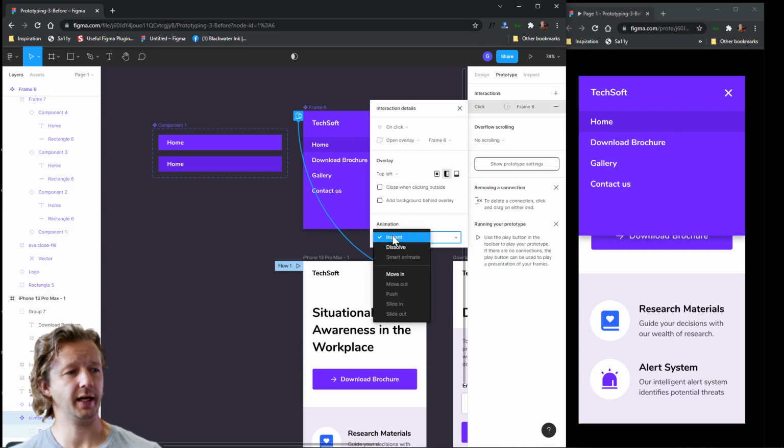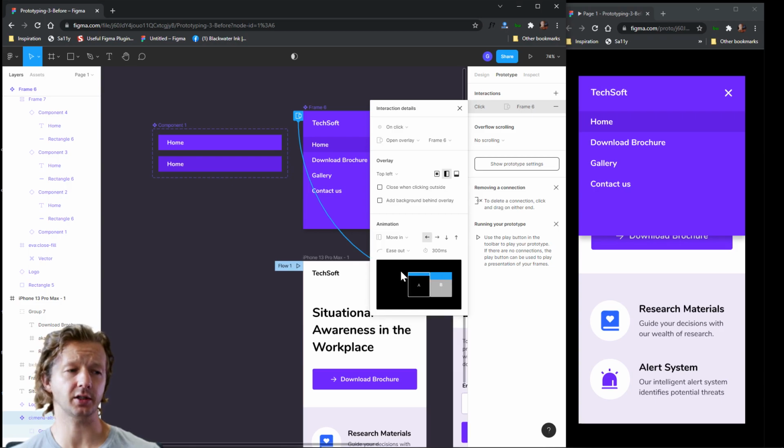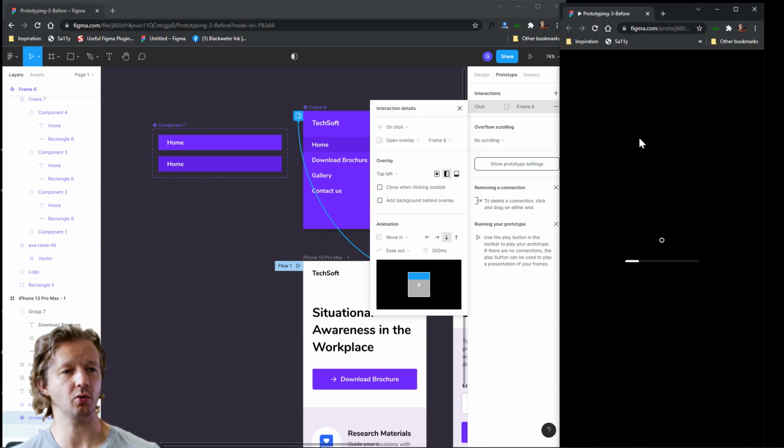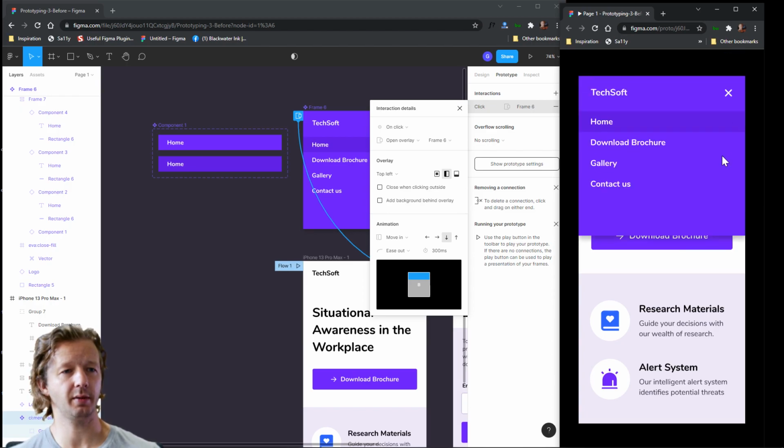We also have animation types, so we can move it in actually. We can make it just come down from the top. So now if we go back, I'm just going to refresh this real quickly. We click on it, it's going to come down. And look at that, it looks great.